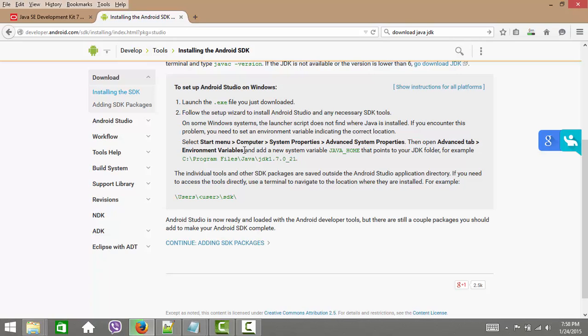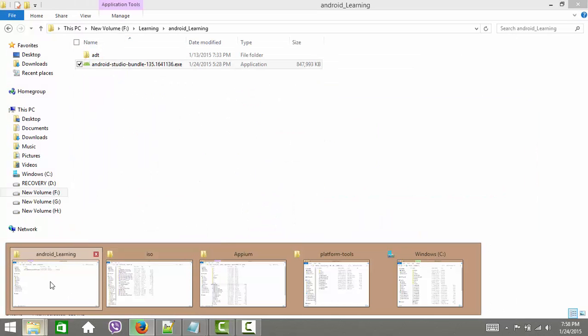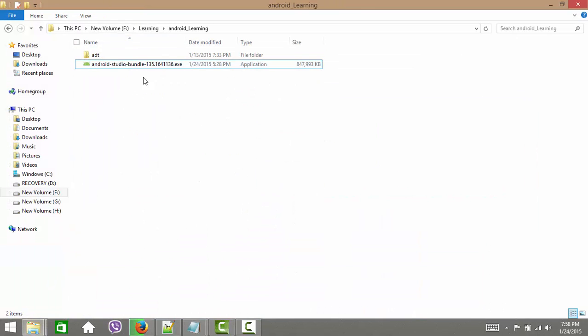Then select start menu, computer properties, advanced tab, environment variable, and add JAVA_HOME. So let's begin. I have already downloaded the build and kept it in this location. Once you have downloaded the build, it will look something like this. I'm assuming that we don't have anything installed; I don't know what the prerequisites are to install Android Studio.